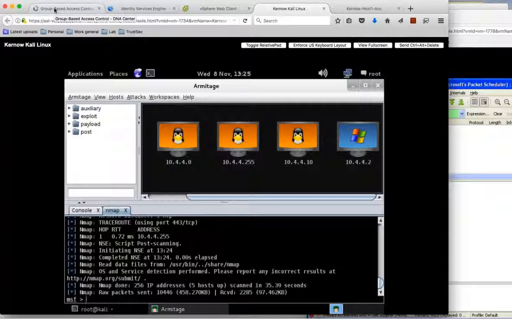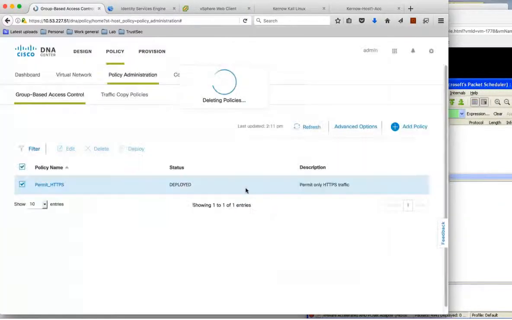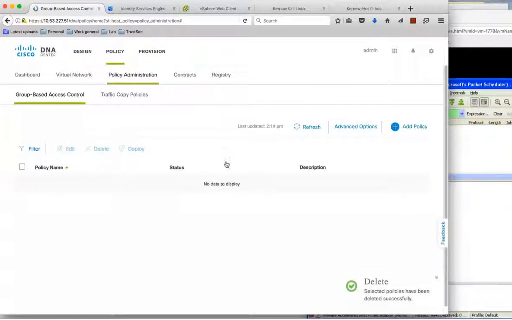So let's now go up to DNAC and delete the policy. So here's DNAC. We can see the policy here. If we select the policy and delete it and save, you can see it's now removed.